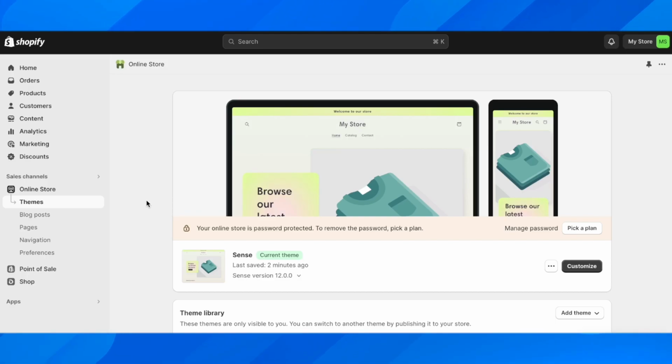Hi everyone, in today's video I'm going to show you how to remove the password from a Shopify store.